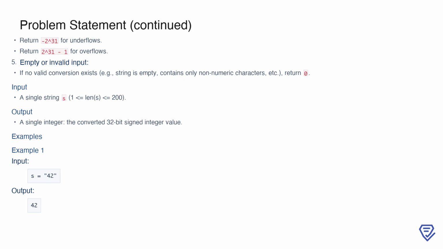The input for the function is a single string s, where the length of the string is between 1 and 200 characters. The output is a single integer that represents the converted 32-bit signed integer value. To help clarify these rules, let's look at some examples.